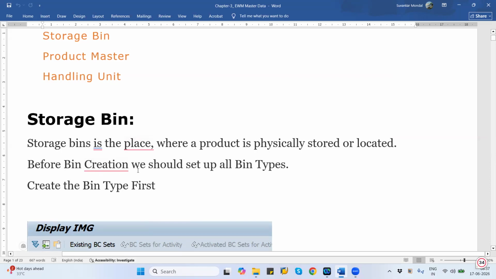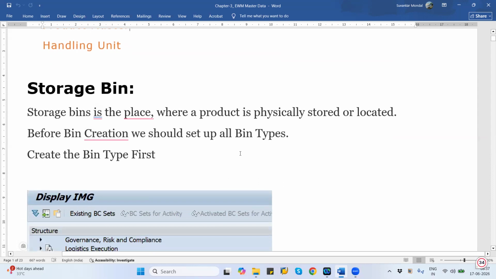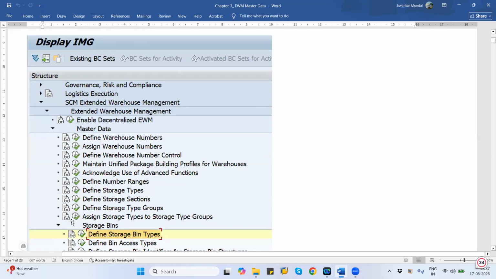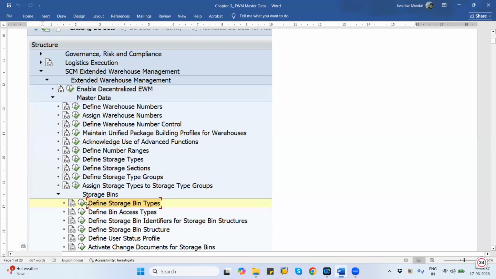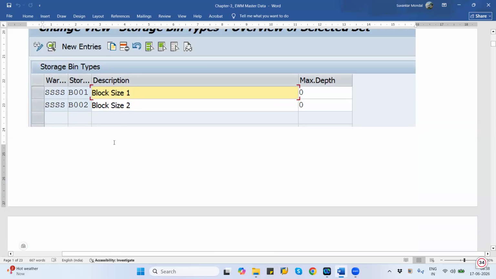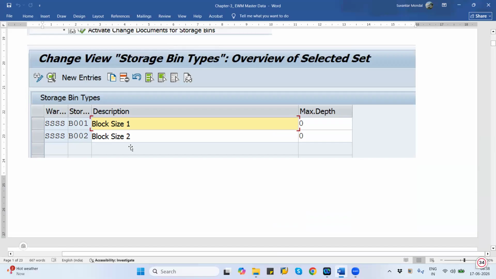Before bin creation, we should set up the bin type, meaning how many types of bin there are in your warehouse. So first we need to set up the bin type. This is the configuration path: under master data, storage bin section, define storage bin type. Here we define the bin type. We have defined two bin types, B001 and B002, for our SSS warehouse. Likewise, for your warehouse you can also create two bin types. Once the bin type is created, you have the warehouse, the storage type and the bin type. These three parameters are needed to create a storage bin.